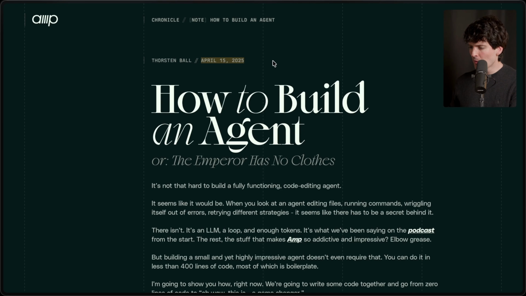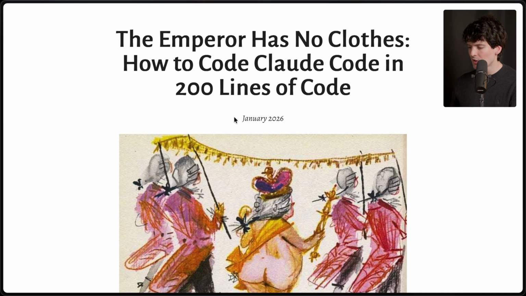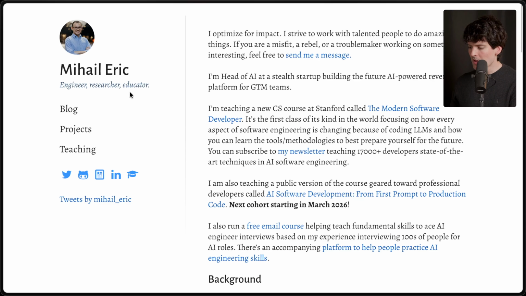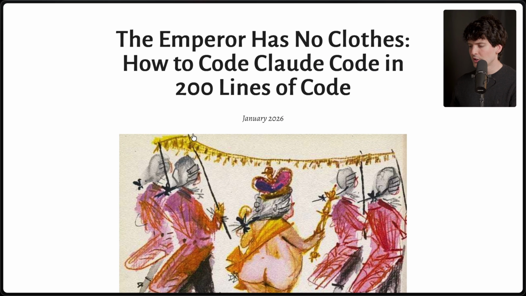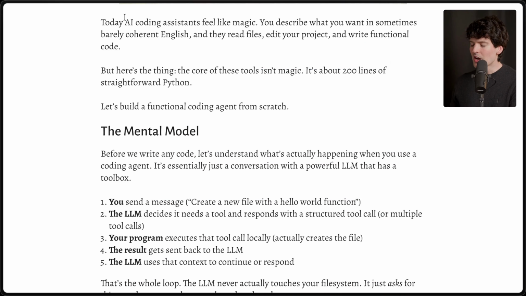There's this one from April of last year from the AMP team, and there's this one with a very funny image. This one's from Mihail, just independently writing the article to show people that something like Claude Code isn't that complex to implement. AI coding assistants feel like magic. You describe what you want in some barely coherent English, and they read files, edit your project, and write functional code. But here's the thing. The core of these tools isn't magic. It's about 200 lines of very straightforward Python.